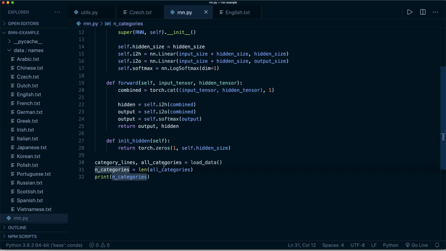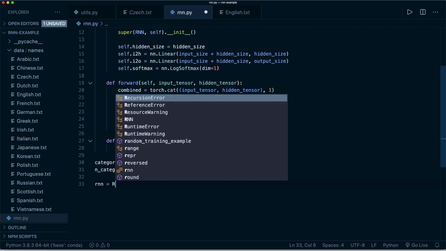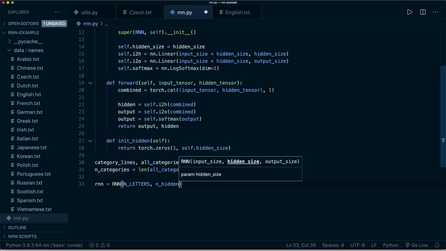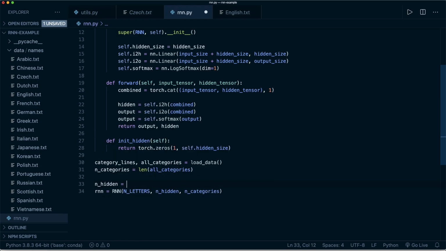And now we need to define or set up our RNN. So we say RNN equals, and then we use our RNN class, and this gets the input size, which is the number of possible letters. Then it needs the hidden size, so n_hidden, and it needs the output size, and this is the number of categories. And now our hidden size, n_hidden, is a hyperparameter that we can define. So here let's try 128.